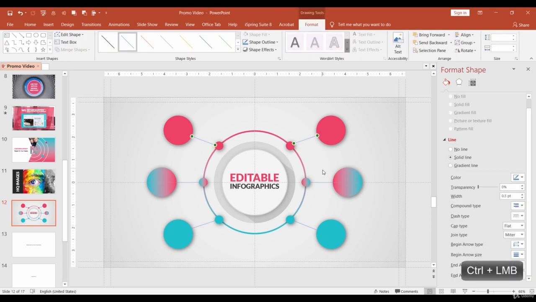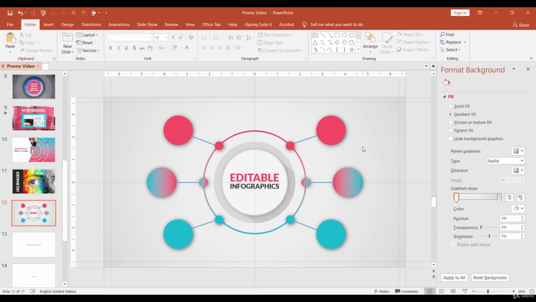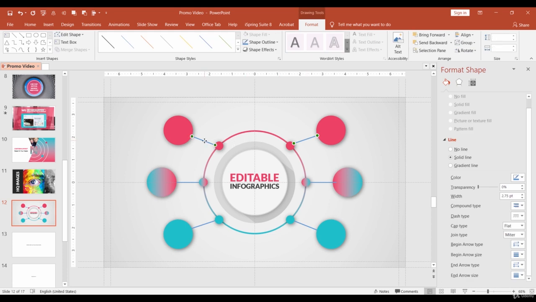Now select all lines holding the Ctrl key and change the line width to 275. Next, choose the upper ones and make them pink. And the bottom lines blue.